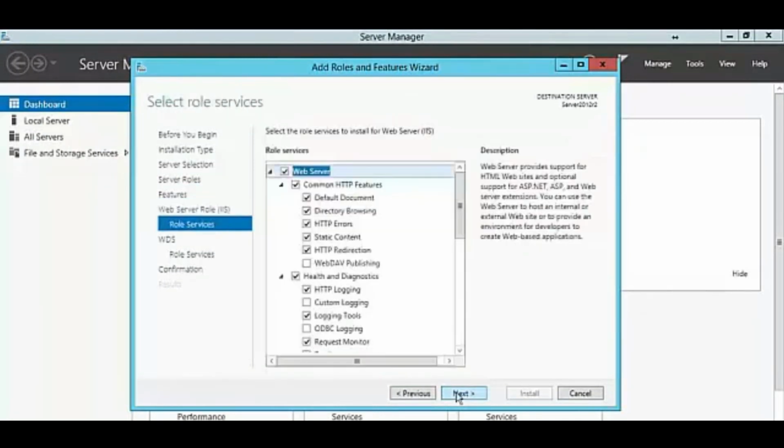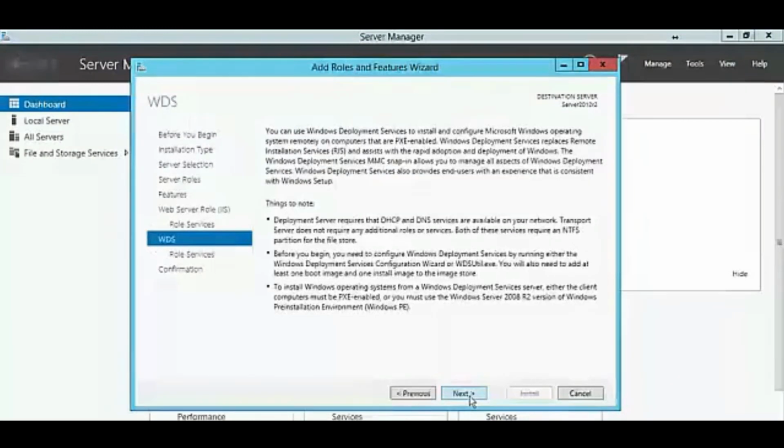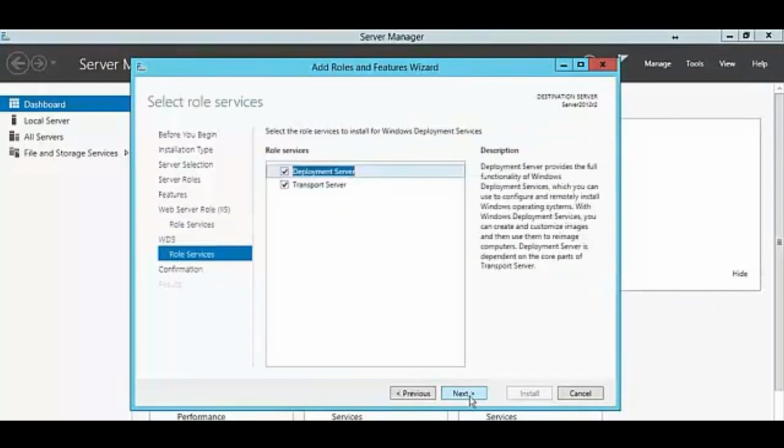Hit next again, and here it just comes up and asks me for the different roles within IIS that I want to make sure I support. We don't need to make any changes here because we've already installed the IIS options. I'm going to hit next. Now it's going to ask me for WDS, and this is because it's a subcomponent of one of the other features that we selected. I'm just going to go ahead and hit next here. I'm going to go ahead and take the defaults here of both a deployment and a transport server.